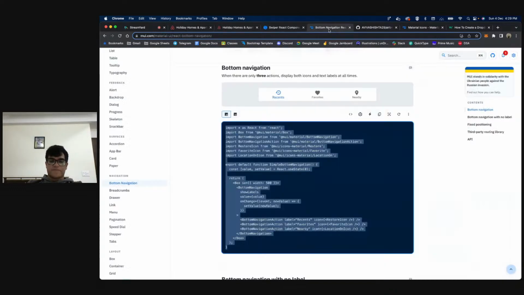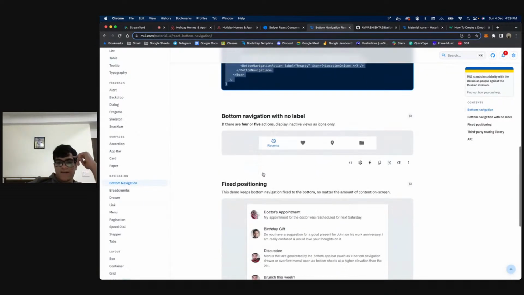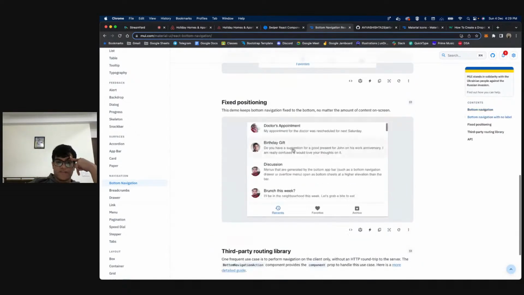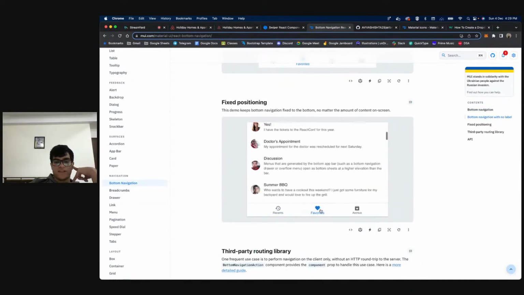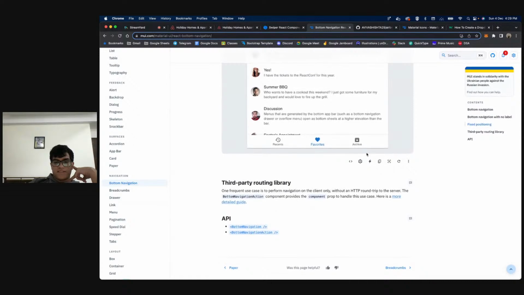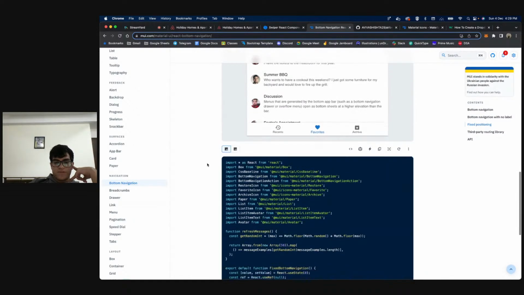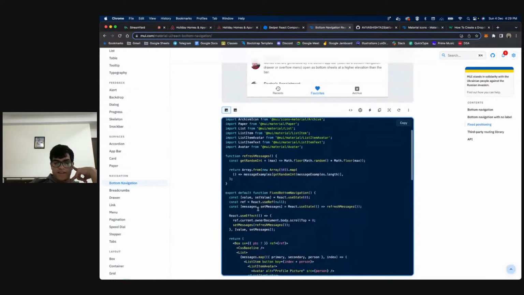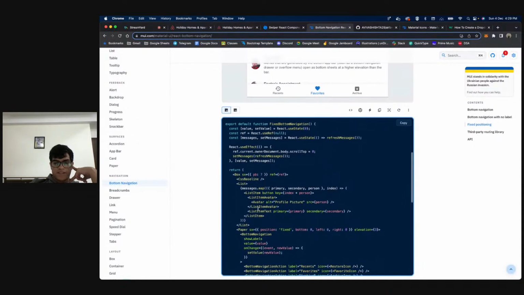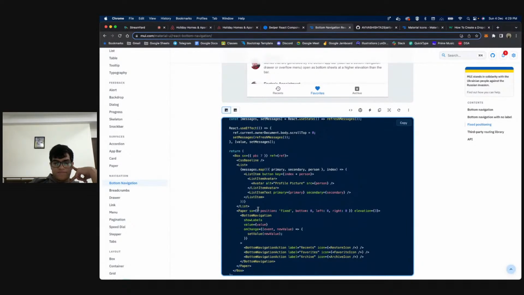Okay. So if you notice, there are a few different ways of implementing it. There's a fixed position one, right? There is, so this is the one that we will be using. And the way we will be using it is by just adding a position fixed. All right.